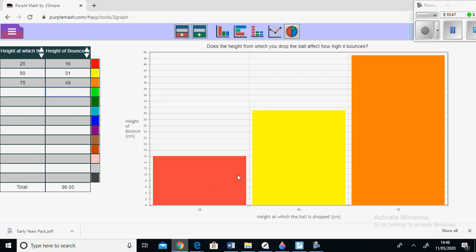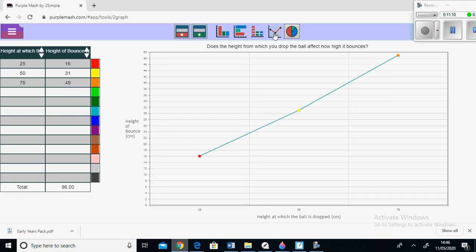Here, I now have a bar graph which shows my results. I've got a little table over here which shows my results, and I've got a bar graph. Because what I've produced is a set of continuous data, that means the areas in between 25 and 75 also potentially have meaning and understanding as well. I could, if I wanted, present this using a line graph as well.